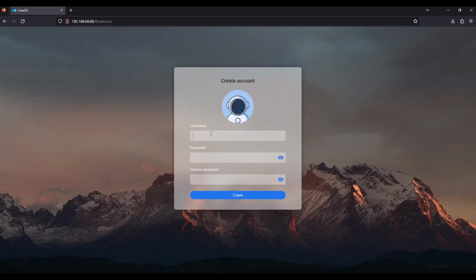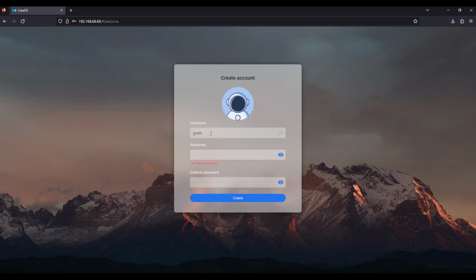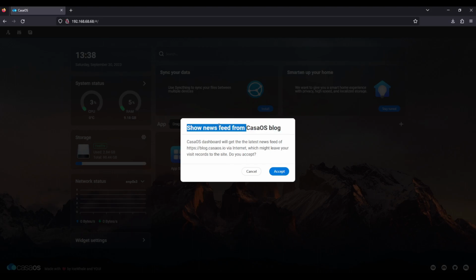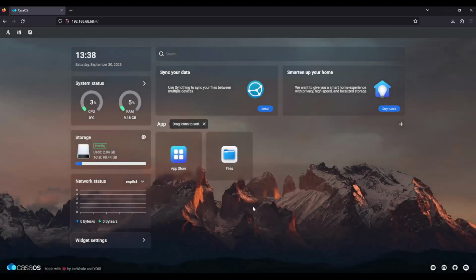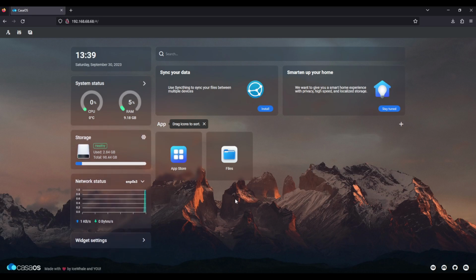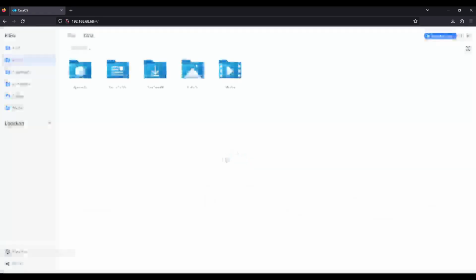We're going to choose a username. I'm going to choose Scosh, and give this thing a password that must have at least 5 characters. I'm going to hit create, and now we're good to go. Do we want to show newsfeeds from the CasaOS blog? I'm going to say no. You can say accept. And here you go, you have the basic installation of CasaOS. I just gave my virtual machine just 9 gigs of memory and less hard drive space. Here you've got files, and you can explore the local machine, but there's not much on it.